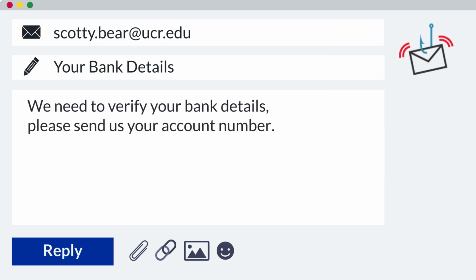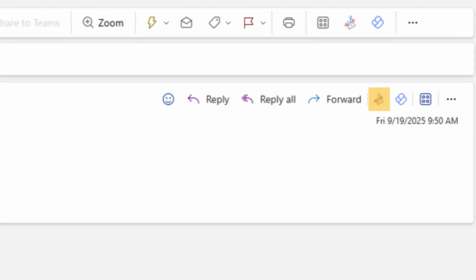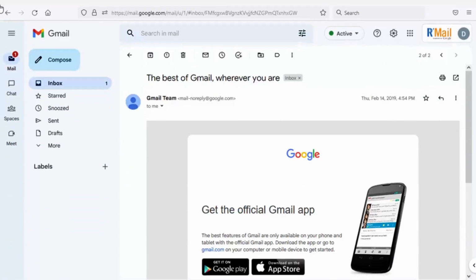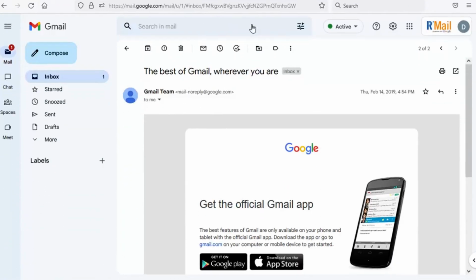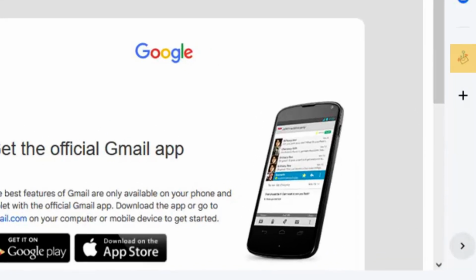The exact steps for using Report Suspicious will differ based on the email program you are using. Outlook users will find the icon on their toolbar when viewing an email. Mail users will find it by opening the side panel, which can be accessed by selecting the button at the bottom right of the screen.